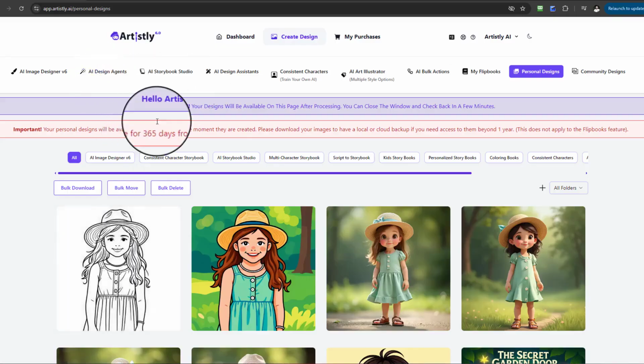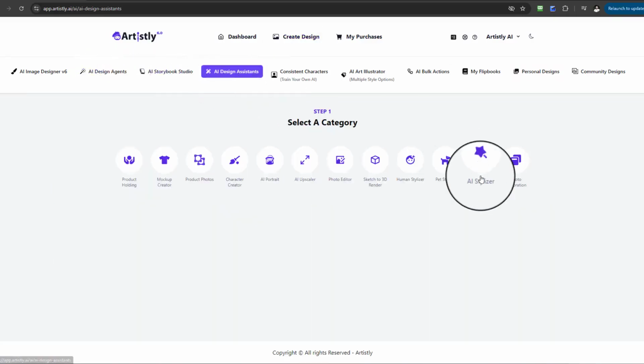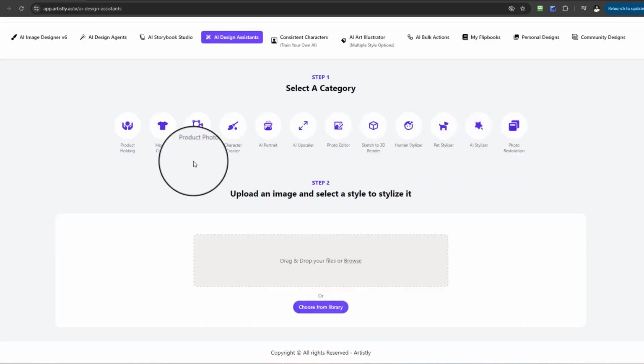So just remember, in order to find this, go to the AI Design Assistant, select AI Stylizer, and then follow those simple steps as we have done in this video.